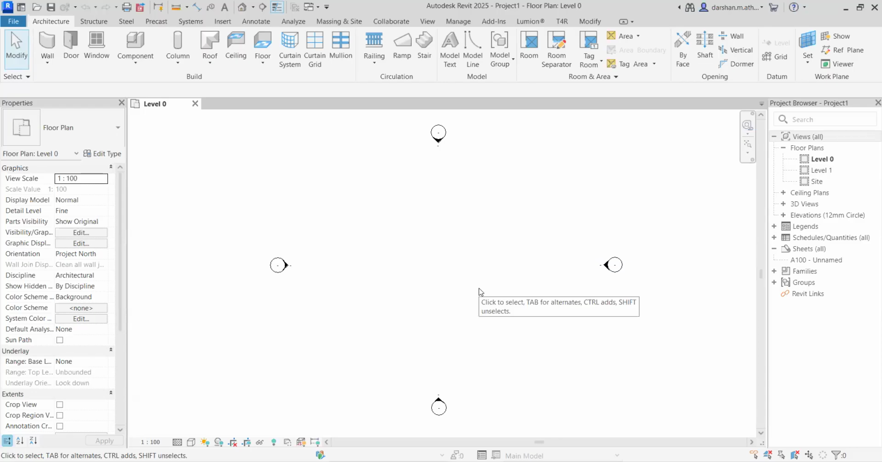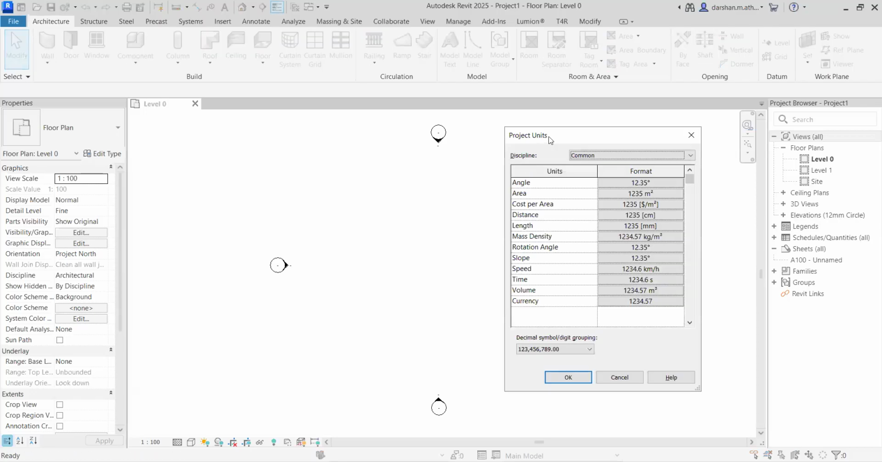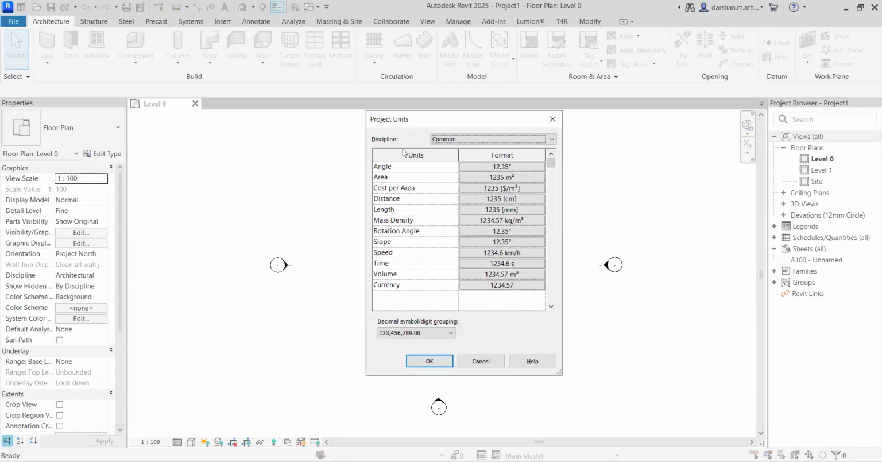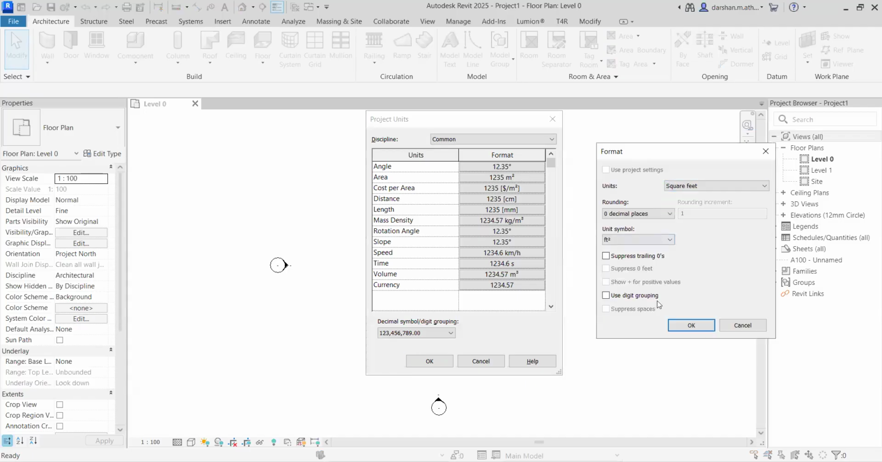So before I start to place walls and all, let me go through the units of my default template or project file, as I have to change them according to our requirement. For that, I will press UN. As soon as I press UN, the units dialog box will pop up on the screen. Here I have to change area. Area should be in square feet and the unit symbol will be taken automatically. After that, distance, I want it to be in feet. So I'll change its unit symbol.